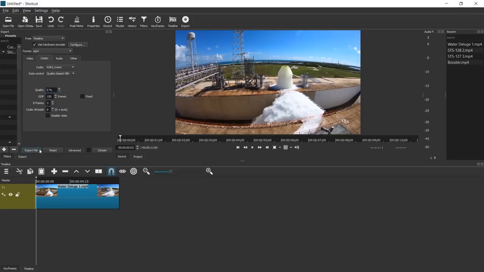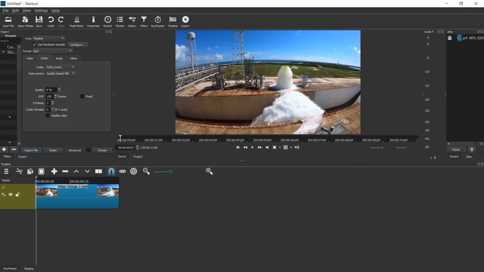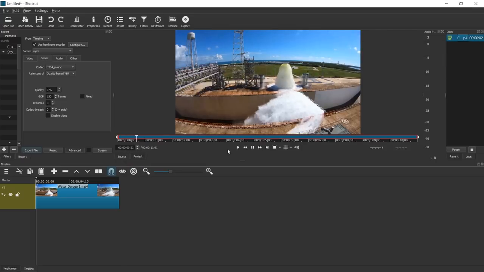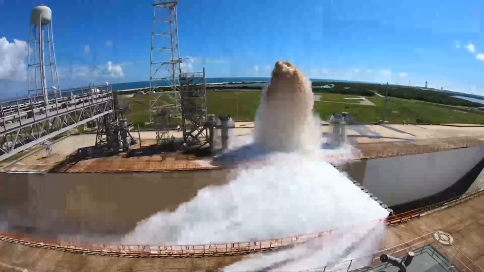And when we press export file, we're just gonna give it a name. Let's call it low Q for low quality. And once the job is done, as you can see at the top right here in jobs, we can see this clip here. And if we drag it in, it's a bit hard to see, but it actually looks really bad because it's extremely compressed.